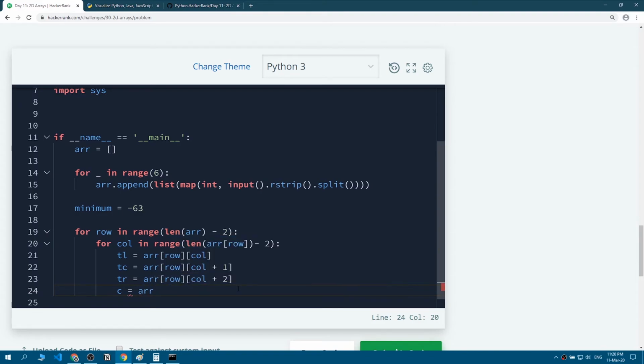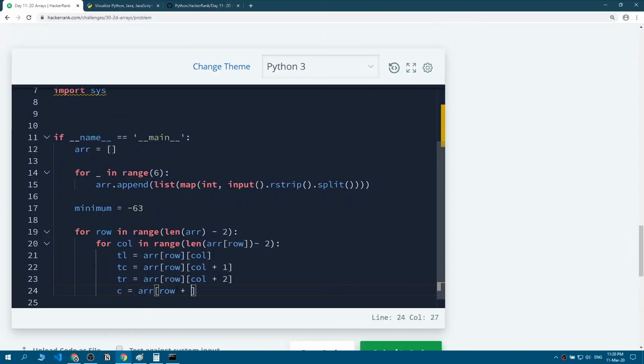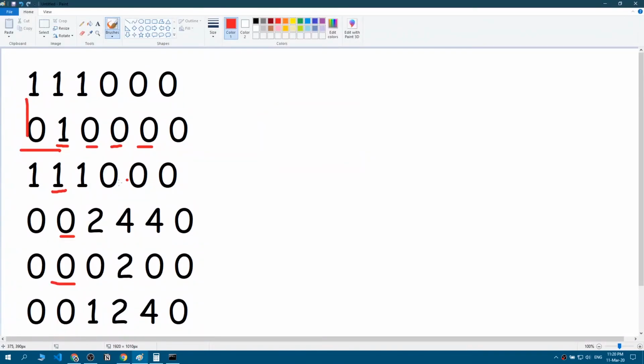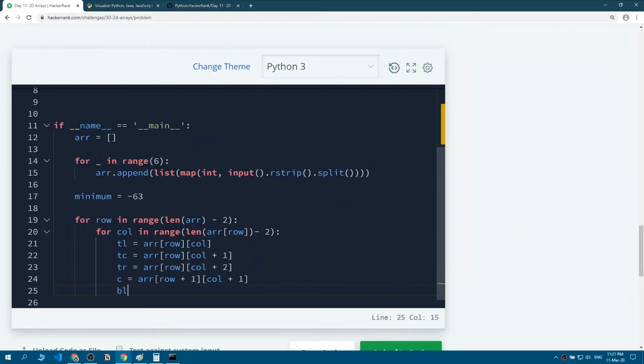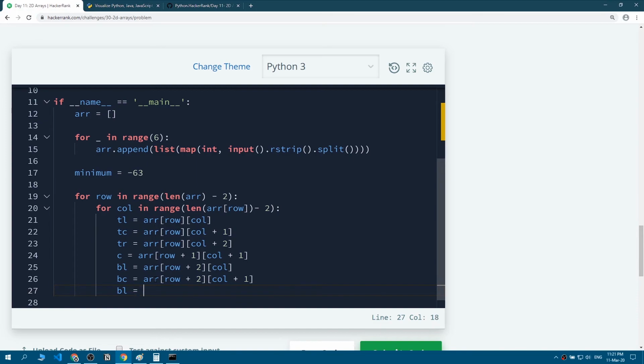Then for the center, we have array with row plus 1 and column plus 1, going down by 1 and across by 1. Then the bottom left: we go in the row by 2, and the column stays the same. So bottom left is array, row plus 2, column as is. For bottom center, it would be array, row plus 2, column plus 1. Bottom right equals array, row plus 2, column plus 2, which is the maximum, if you can see here.